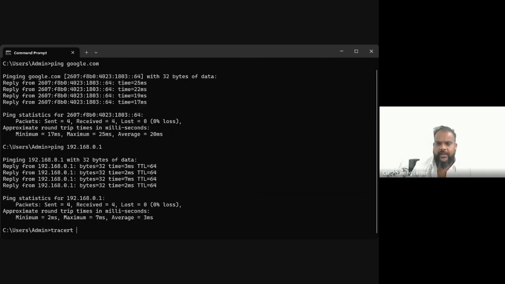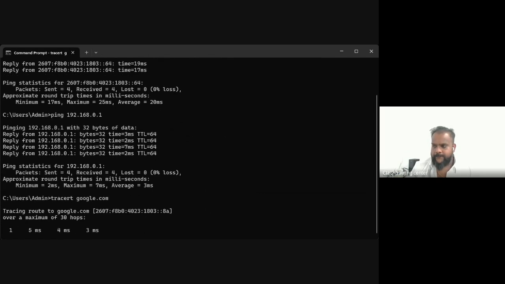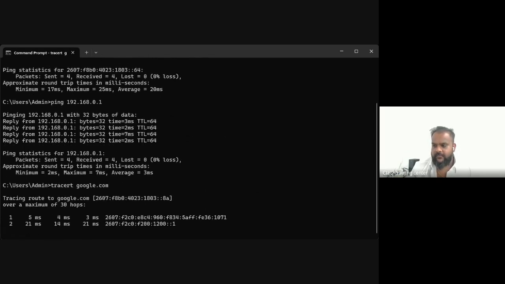Tracert, okay, trace route. It's going to trace us a route, how it's trying to access a computer, how it's trying to access a website or the computer, whatever it is, okay? I'm just going to show you guys google.com again. So you'll start to see.